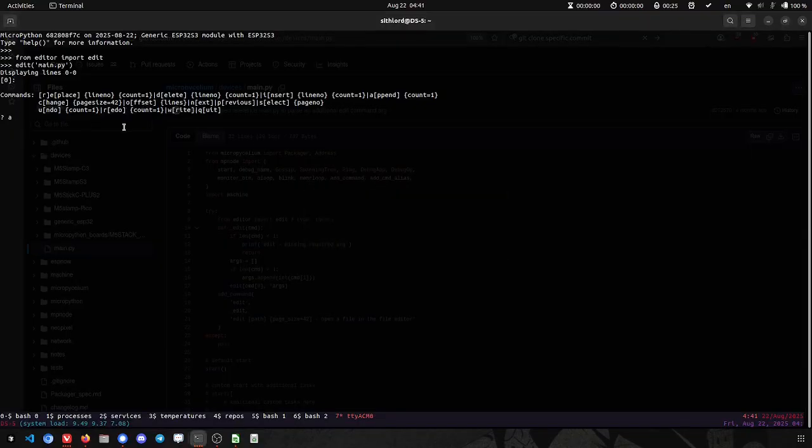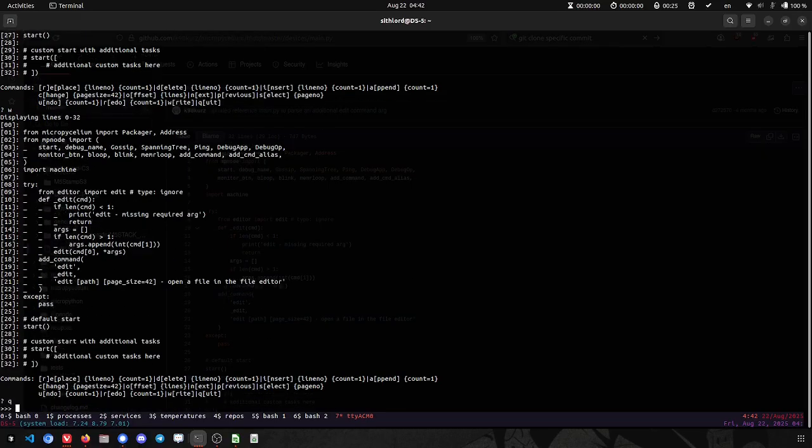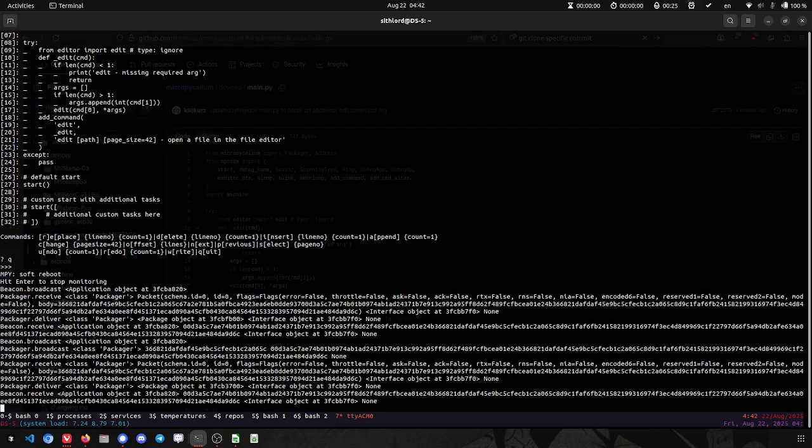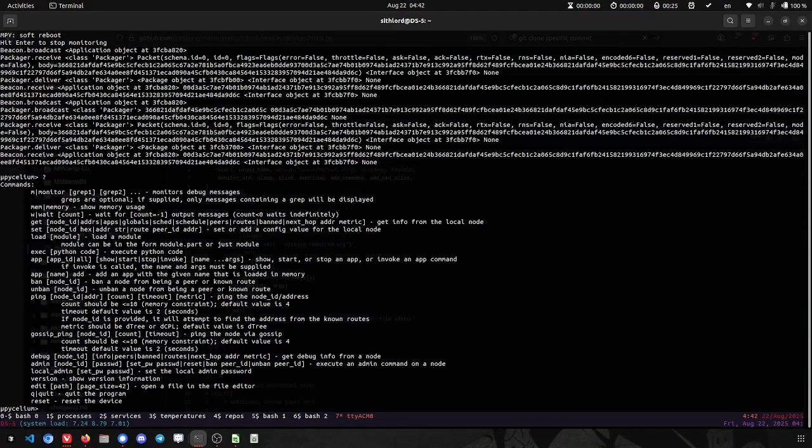Append 32 lines. Paste, enter, write, quit, then Control D to soft reboot. Now you can see some of the logs as it's running. You can type question mark to get a list of commands.